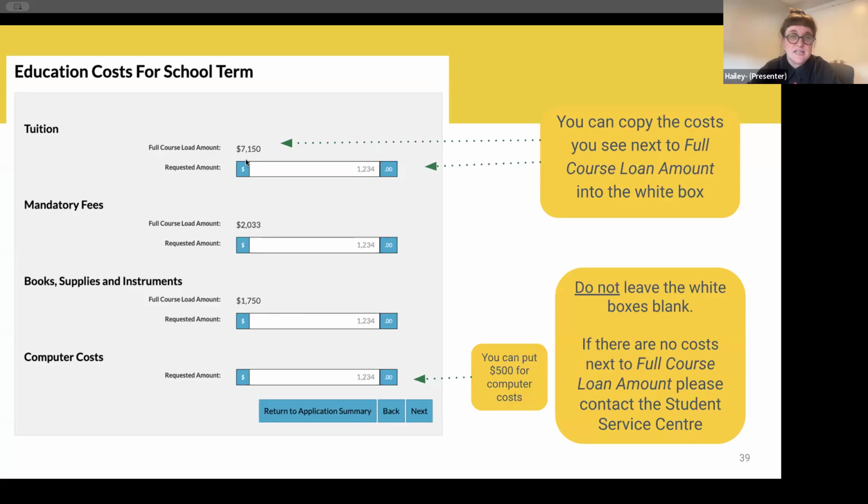So just write down exactly what it says here in the gray, in the white box. Even if you don't know if you want a full student loan, it's very important that you report your costs accurately. So don't write anything else other than just what's here.